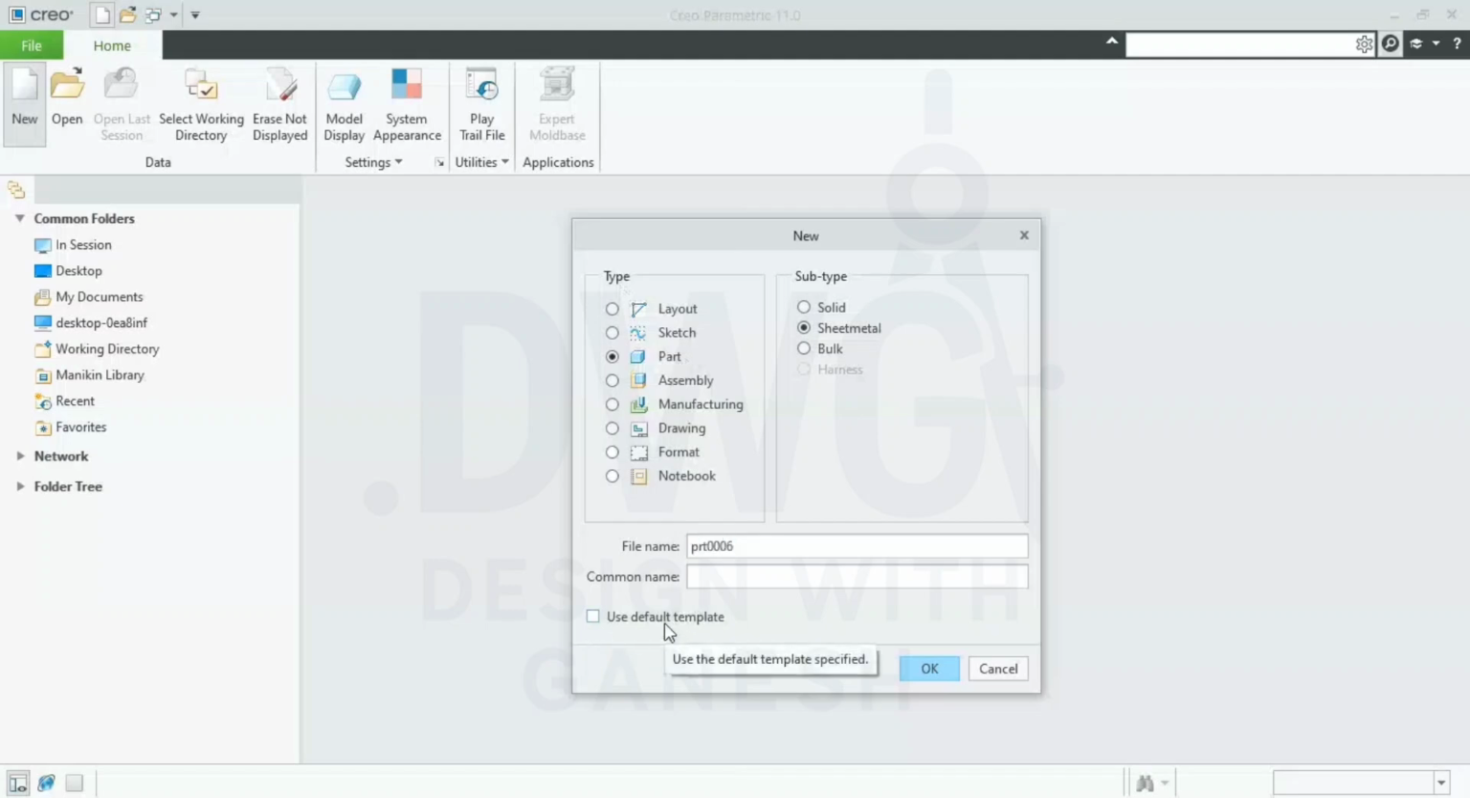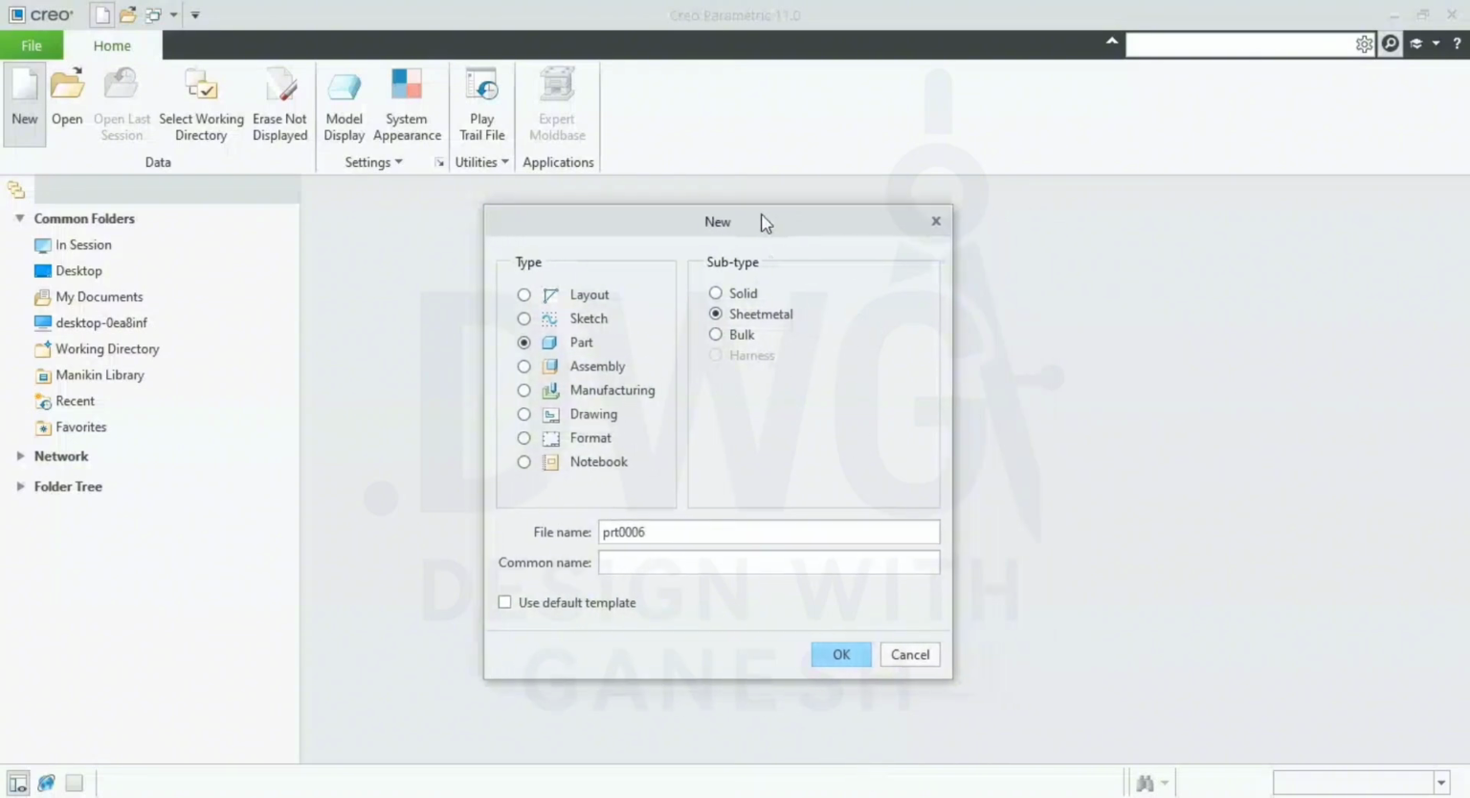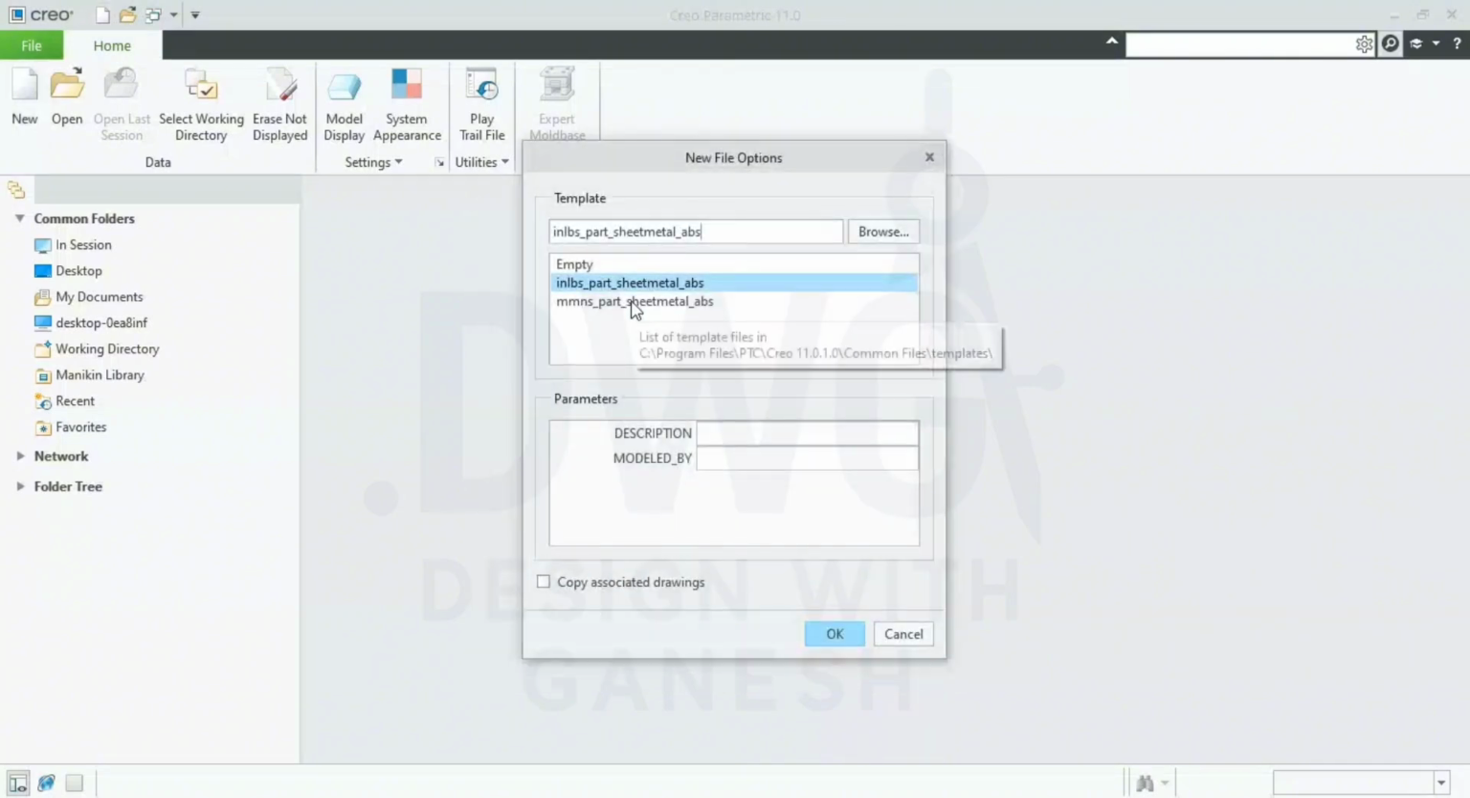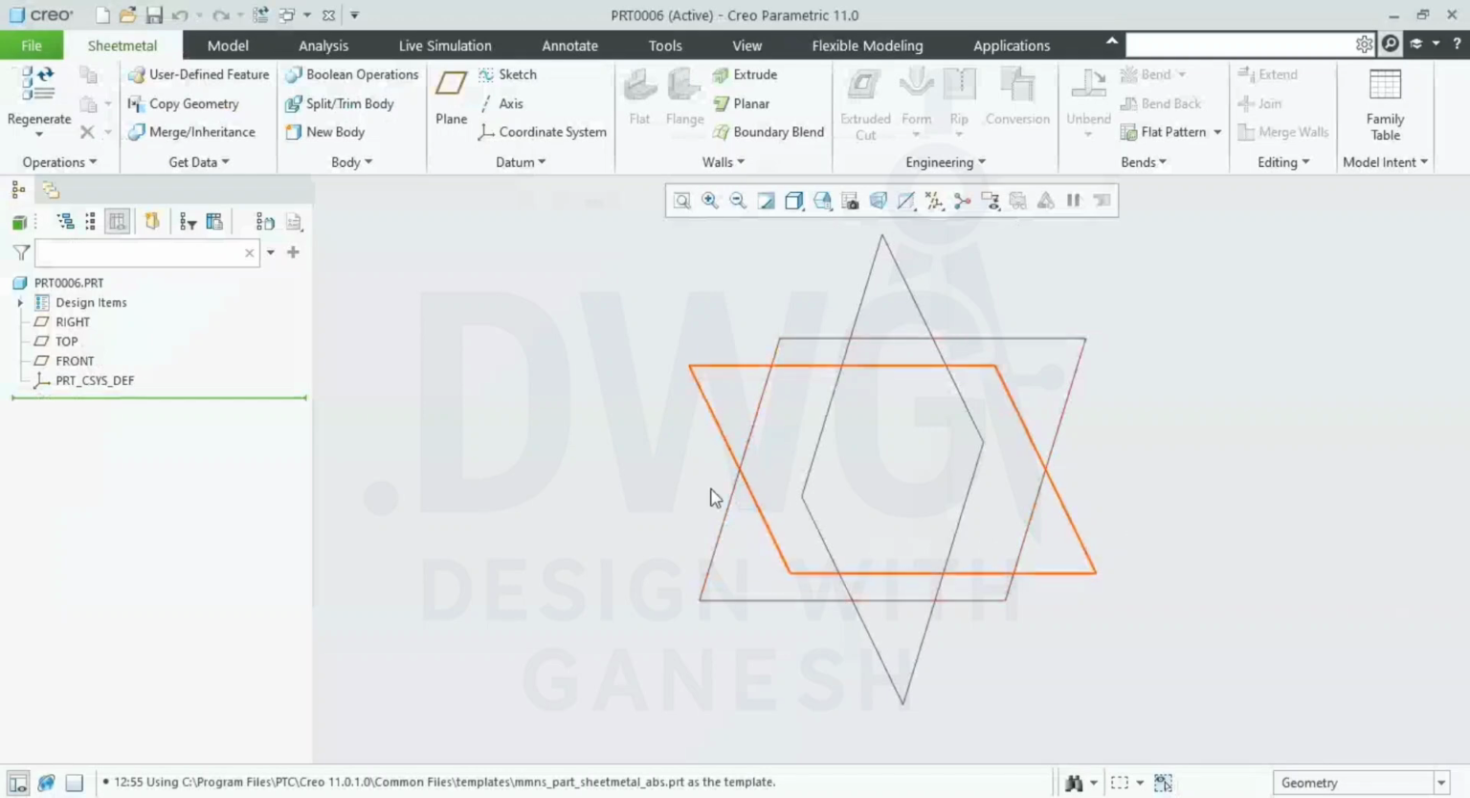This is because Creo will maintain a separate template, and that template will maintain inches for units, but in our designs we use millimeters. That's why we uncheck this default template option and click on OK. From here you can choose this millimeters option. Click on OK, and now it will take us to the sheet metal design workbench.